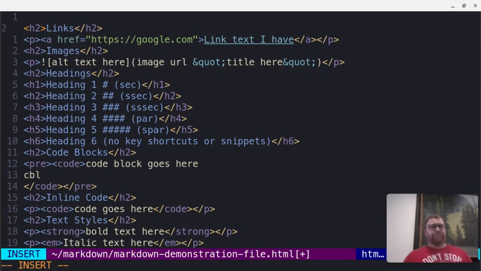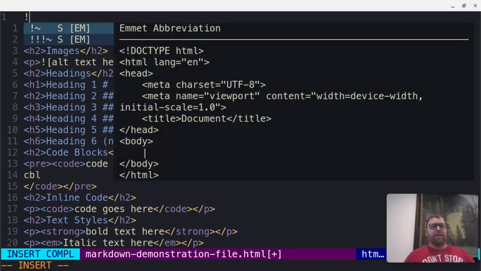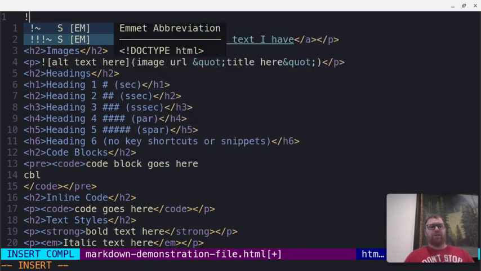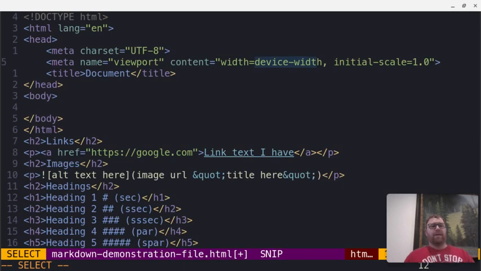So to do that, I'm just going to go up here, hit the exclamation point, and you'll see I get two options. I'm going to pick this top Emmet abbreviation. You could also just go to the bottom and see, oh, it's just a doctype. No, I want the top one. I'm going to hit enter, and that's going to give me the general framework.